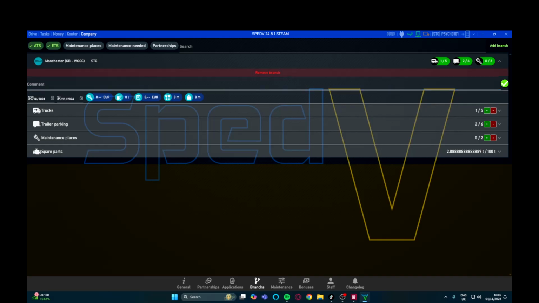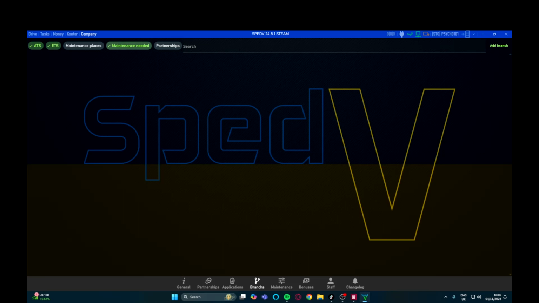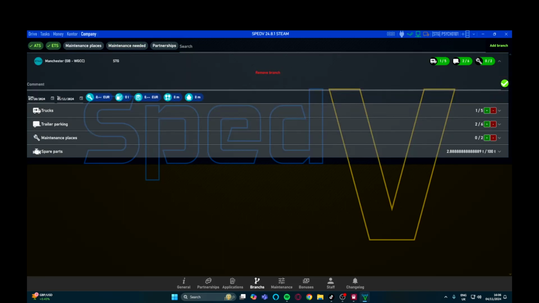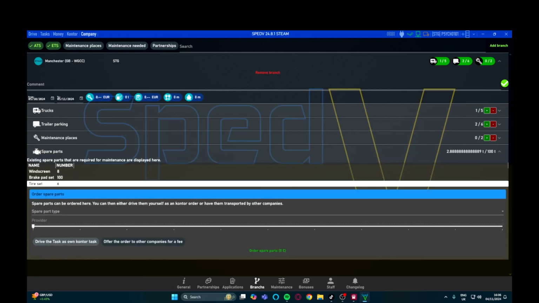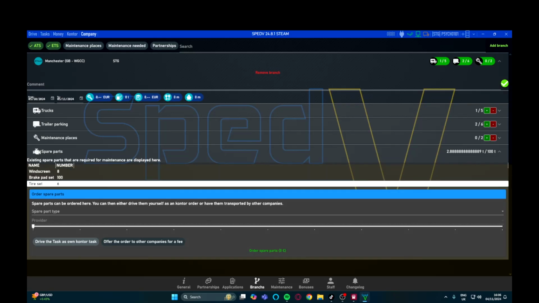I'm going to go onto the company screen. This is our branch which we bought. If you want to add another one, you can click there. If you've got partnerships, you can see their branches. As you can see, we have a partnership here with KST. It tells you trucks at maintenance needed, which are none at the moment. Maintenance places, so we've got 2 trailers, 1 truck, and we have 2 maintenance spaces, and we have these parts. So we have 8 windscreens, 100 brake pad sets, and 6 tyre sets.